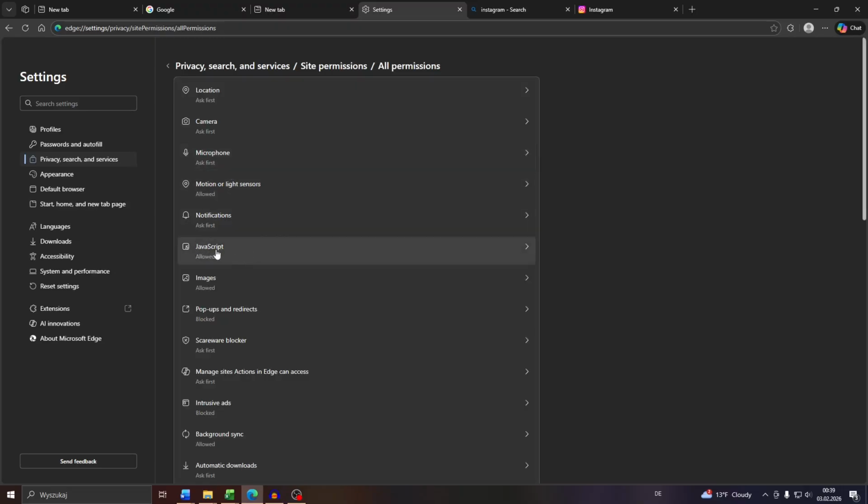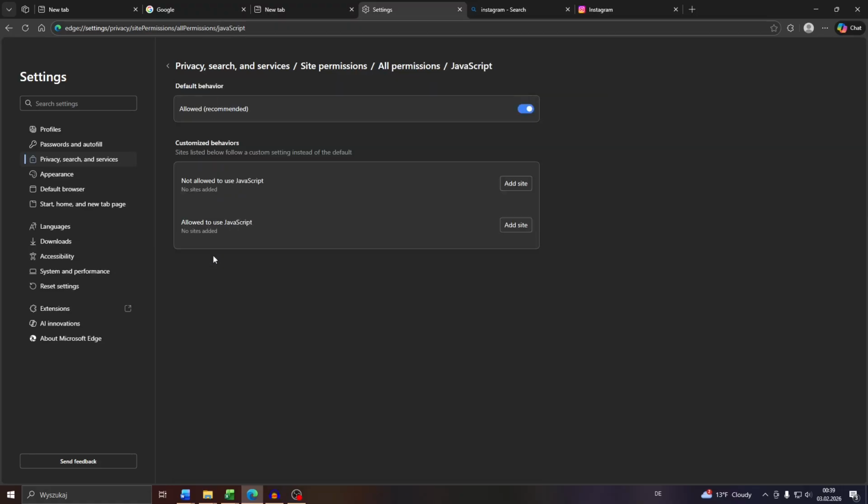here. As you can see, I have given the permission for JavaScript, or Edge to use JavaScript, but you can always switch this off here to the right to not allow Edge to use JavaScript for websites you visit.